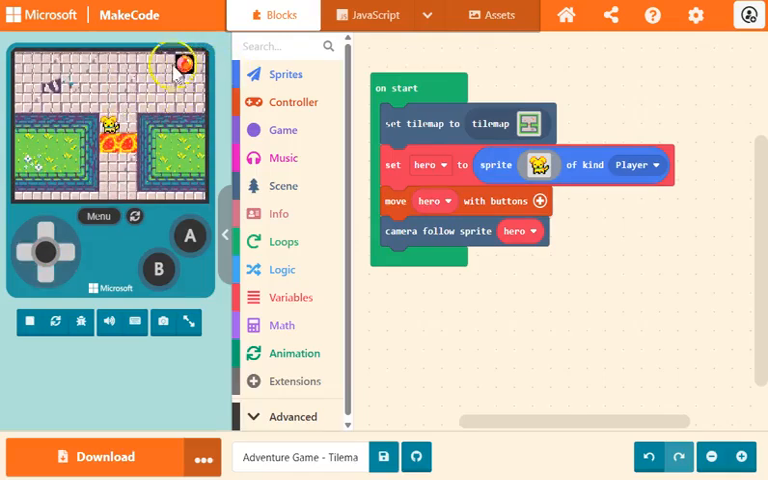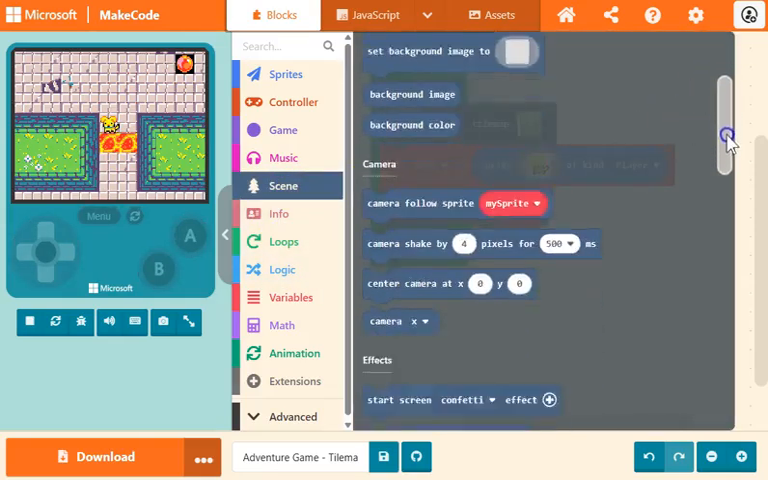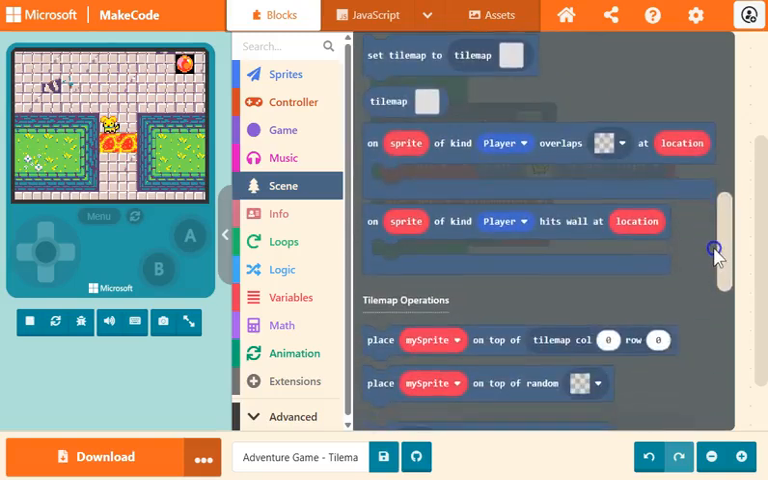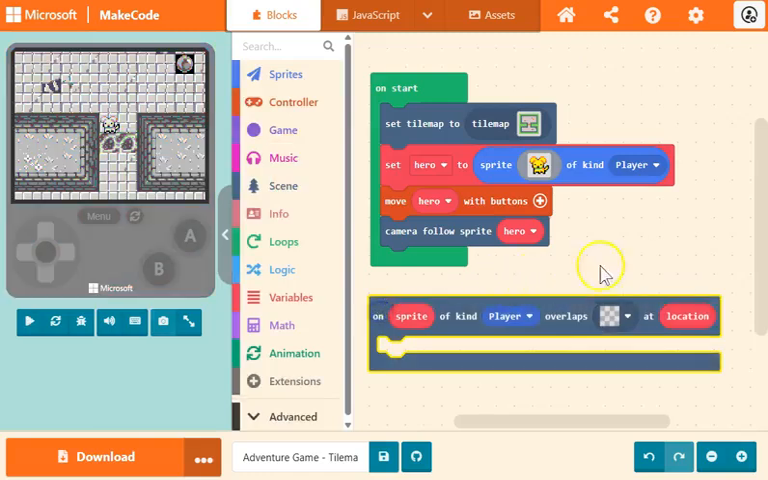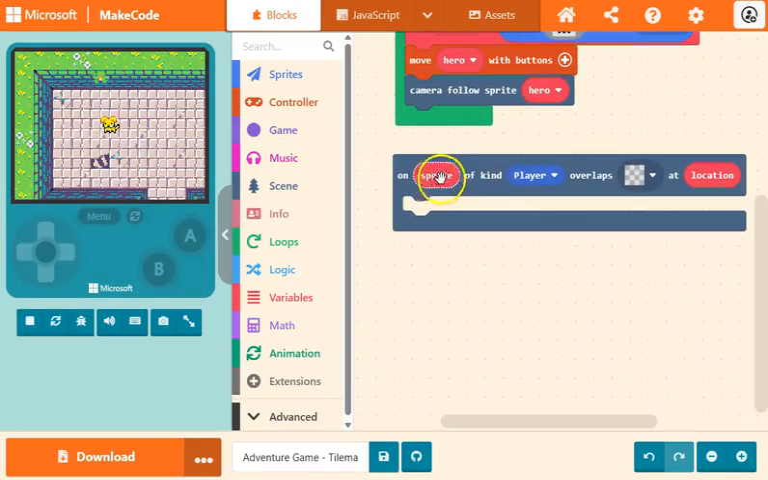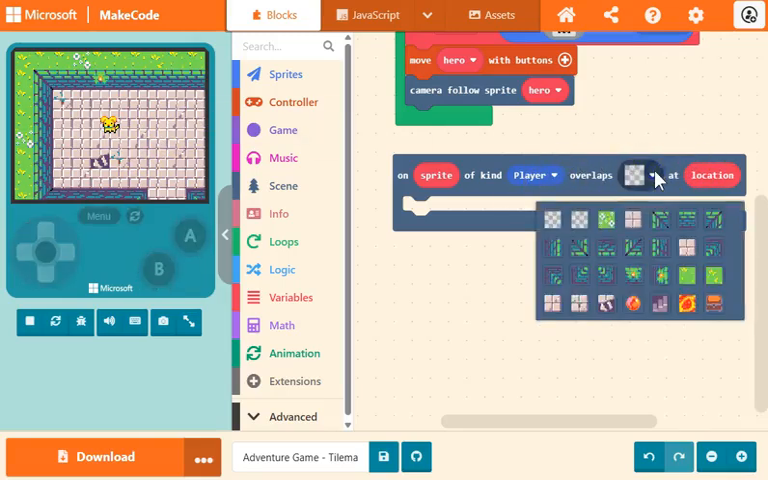Now, what we want to do is we want to have it that when the player overlaps the button, the lava will go away, our obstacle will go away, and they can get past it. So, that is under scene. They have these tile map options, like this one here, where we can add this in so that now a sprite of the kind player, when they overlap, in this case, we're going to click on this drop down, and you'll see these are all of the graphics that we have in our tile map. Only the ones that we're using in the tile map will show up.